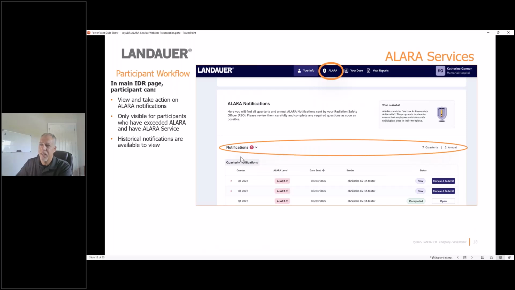And so they'll have also a historical record for any ALARA notifications, but if there's anything active, there will be action buttons that show the required action for those individuals. So it's very straightforward. Literally, it should take just a few seconds for them to click through it and do this. So very simple process.